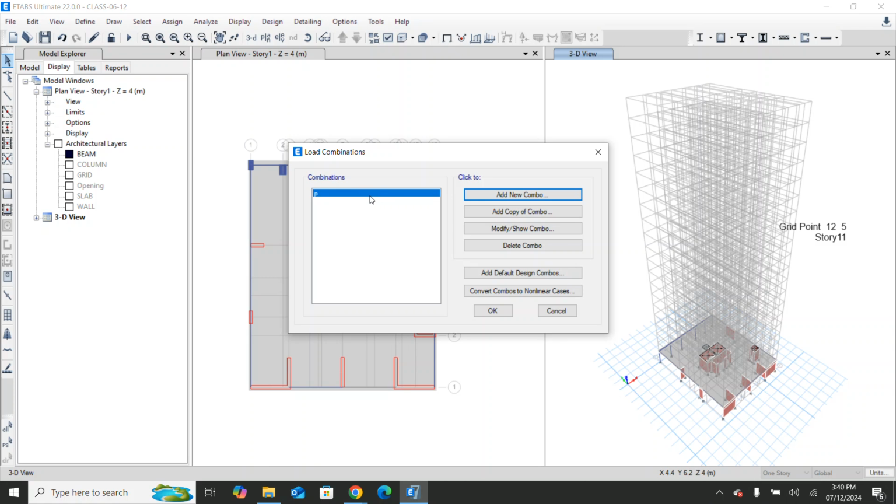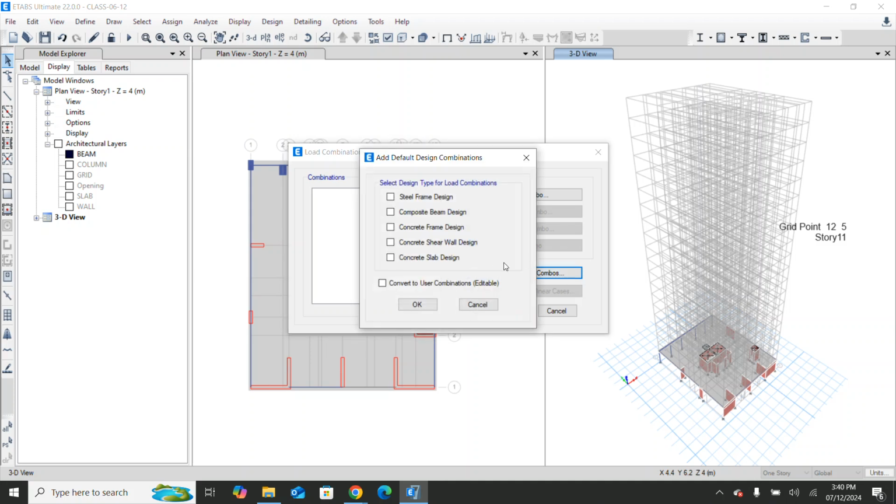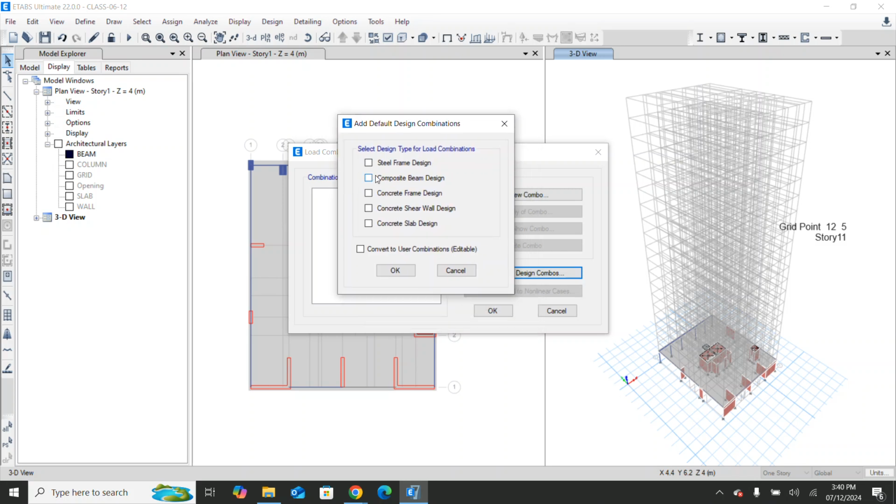But I'm not going for this one, because you have different types of load combinations which are already available in this ETABS. So we'll be selecting here Add Default Design Combos. You just select that, and I'll define this one. Then currently you can see the steel, concrete, frame, etc.